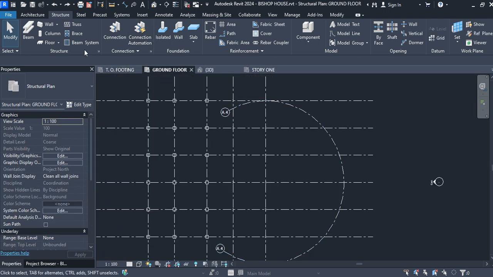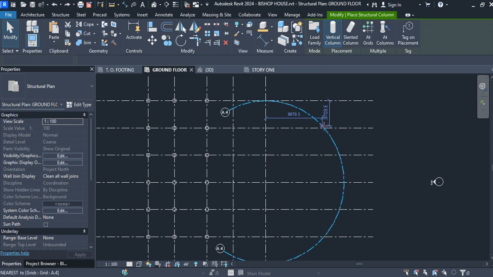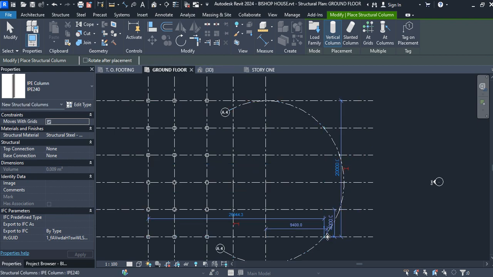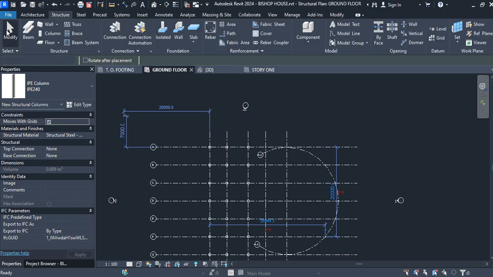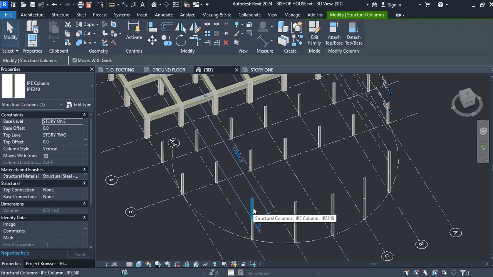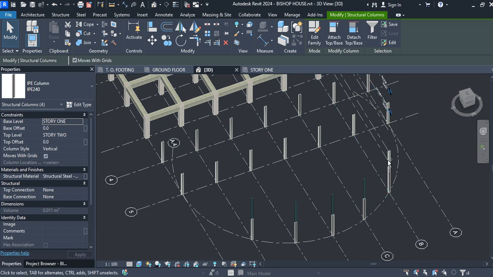So we could come back here, add it here, here, here, here, and there. So we can go back to 3D view. Yeah, so we've been able to add columns into our model. So we could select these other steel columns using Ctrl select, and we delete them.